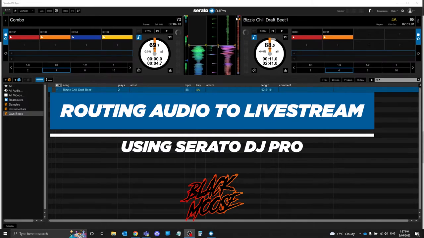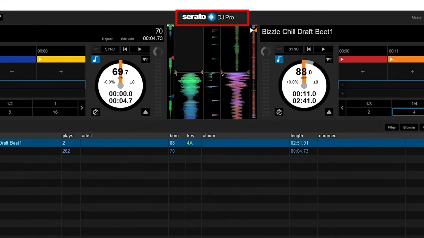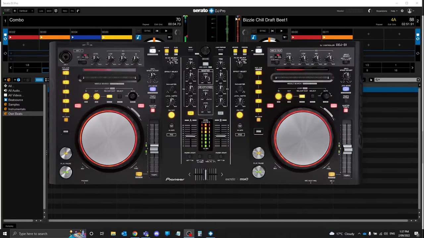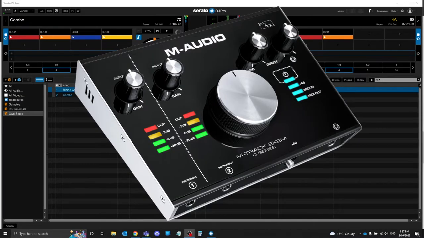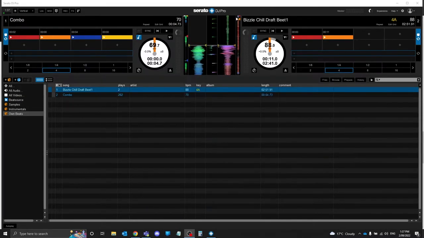So in this example I'm using Serato DJ Pro. I have a Pioneer DJ DDJ S1 and an audio interface, M Audio, M Track 2x2M. Both of these are connected over USB to a Windows 10 laptop.